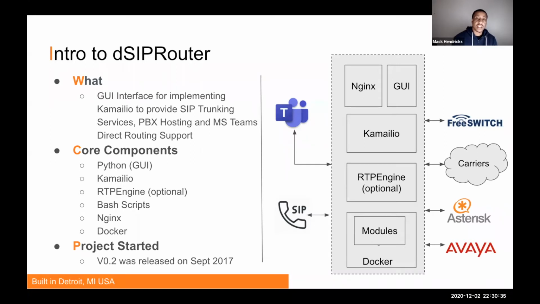RTP engine is optional, but it's very critical in situations where you don't want the endpoint to communicate directly to the backend media server for a number of different reasons. So RTP engine can handle the communication between the endpoint and Chameleon being in the middle and the backend media server. And then there's a set of bash scripts that are used to handle the installation and configuration of all the components inside of dSIPRouter.